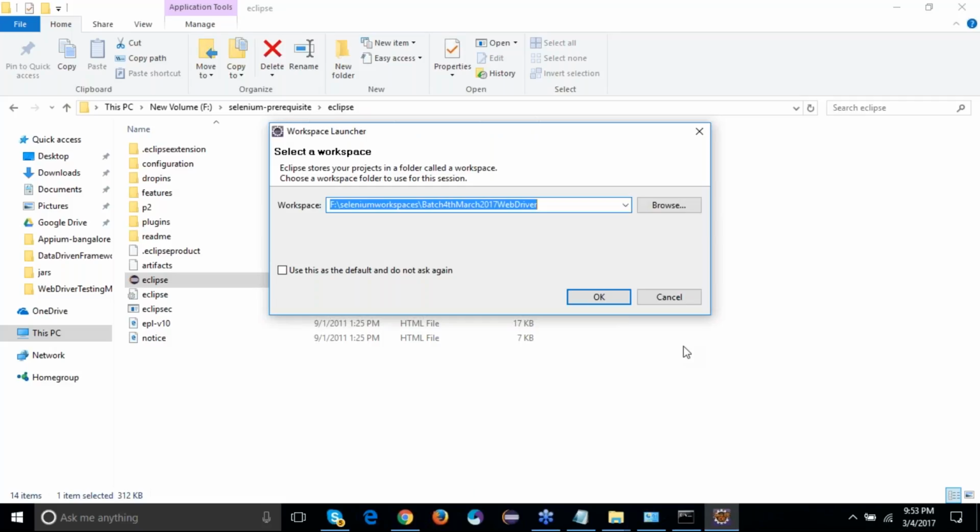The very first screen it's going to show you is a workspace launcher. Now, what is a workspace launcher? Any code that we're going to write in our project, anything that we're going to do in our project, will be stored at some location. That is what we refer to as a workspace over here. So I generally give the workspace name with a batch name. I'll name this batch, let's say, 4th March 2017 online. Right. This is how I generally name a batch.